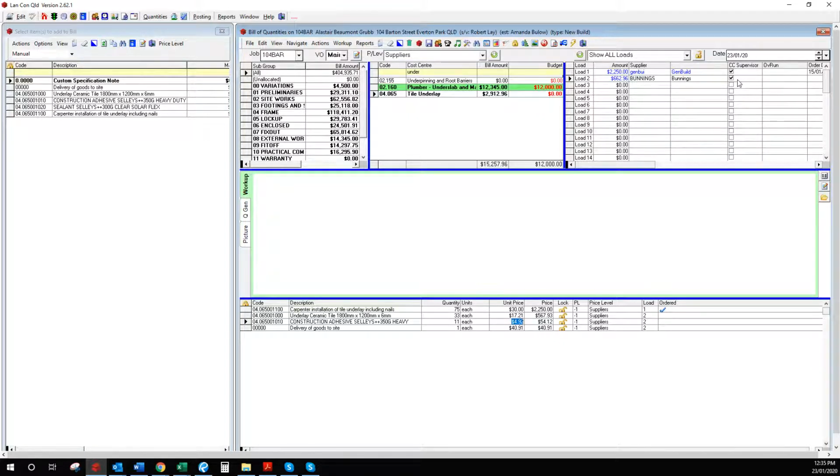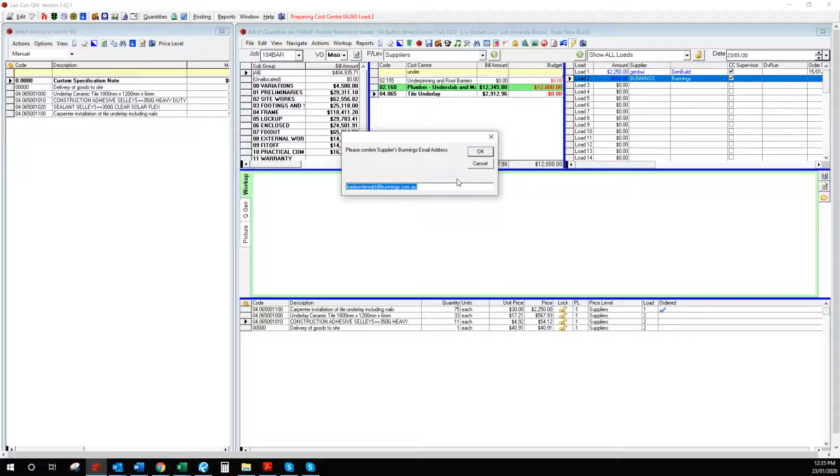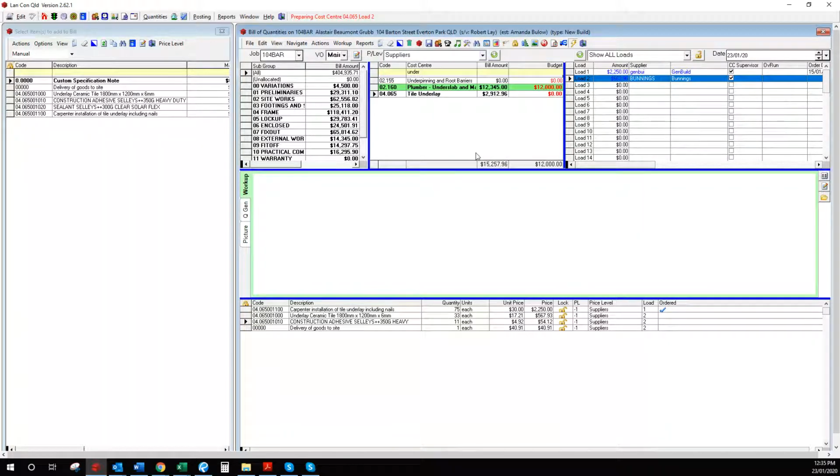So when we actually go to order it, we just CC the supervisor in. This pricing is currently set up for Bunnings. That's how we've got pricing that's come through. So that is as simple as sending that off. And that order has been sent through to Bunnings for processing.